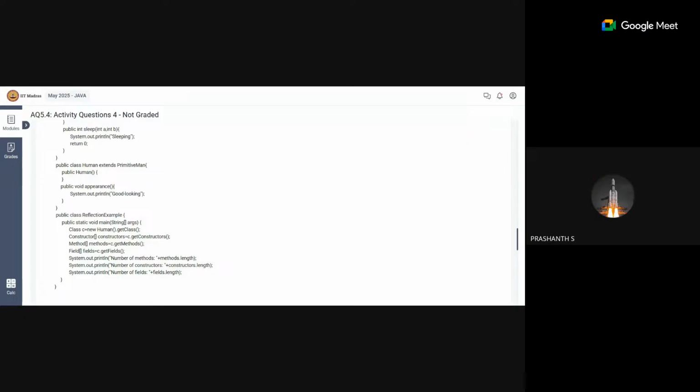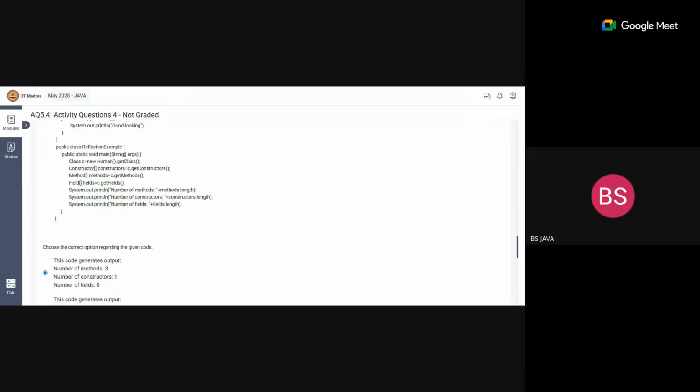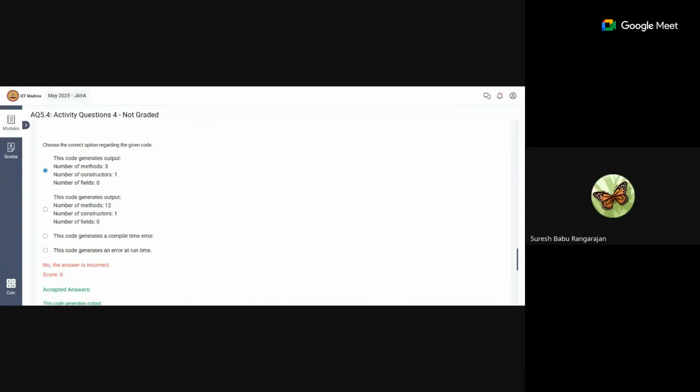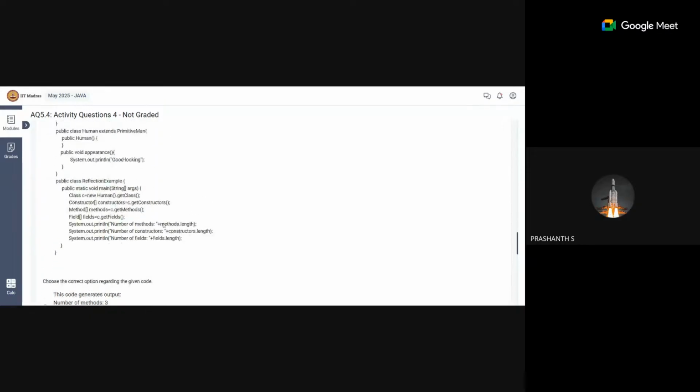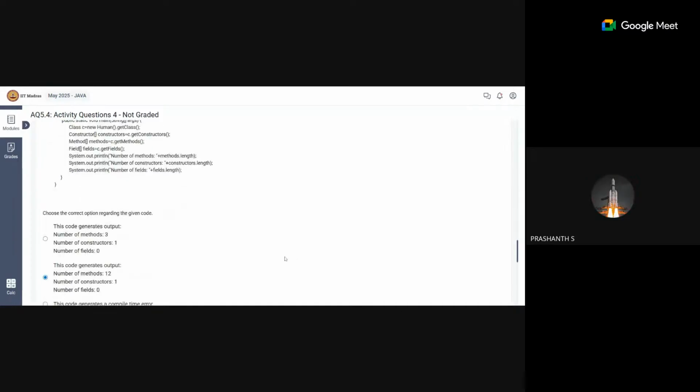Yes, like toString and equals, those two, right? No, more than that. If you see the class Object, there are many, right? Like equals, clone. 12 methods. Yeah. 11 plus 1. So by default it will be 11, ma'am.